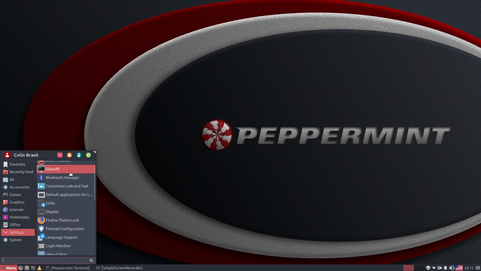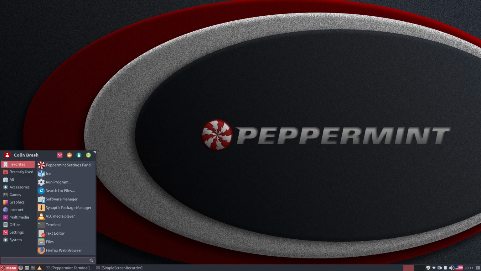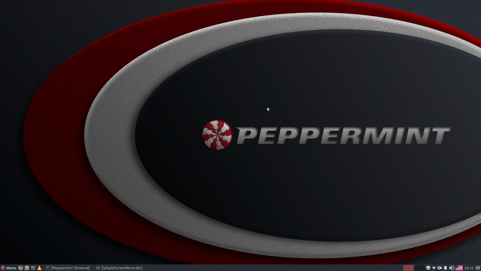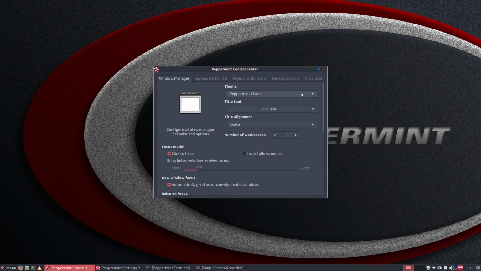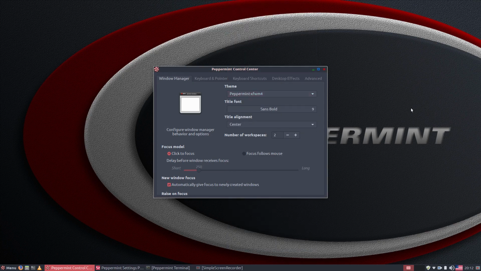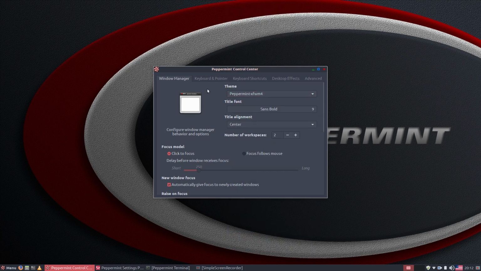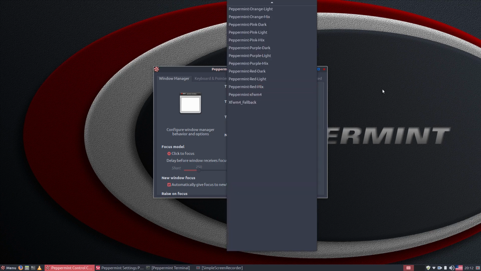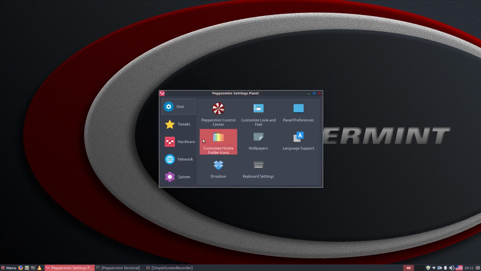Settings, so we had R&R. What we've got here is actually the one thing I've really missed out on completely, the Peppermint settings panel. So you've got everything here that you need. Peppermint Control Center, themes. What's our default? Peppermint XFWM4. Okay. And they've got the other Peppermint red mix in there. Now that is the Peppermint Control Center.